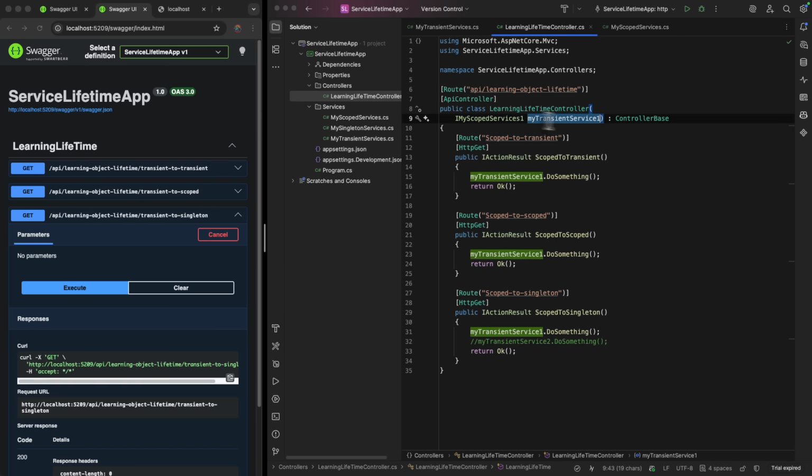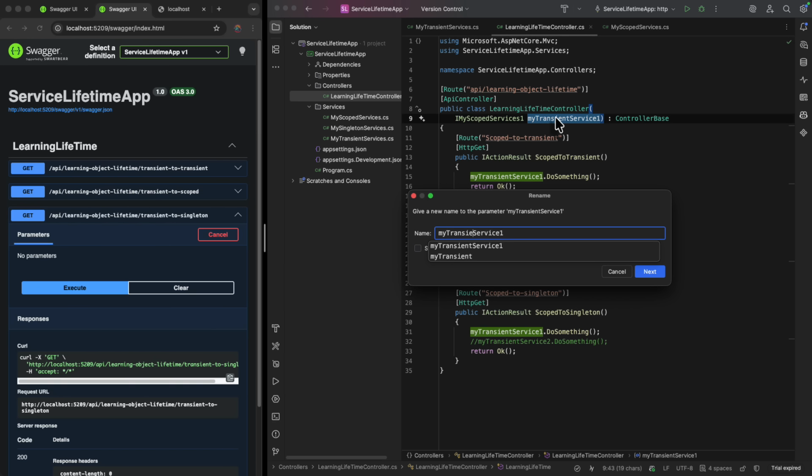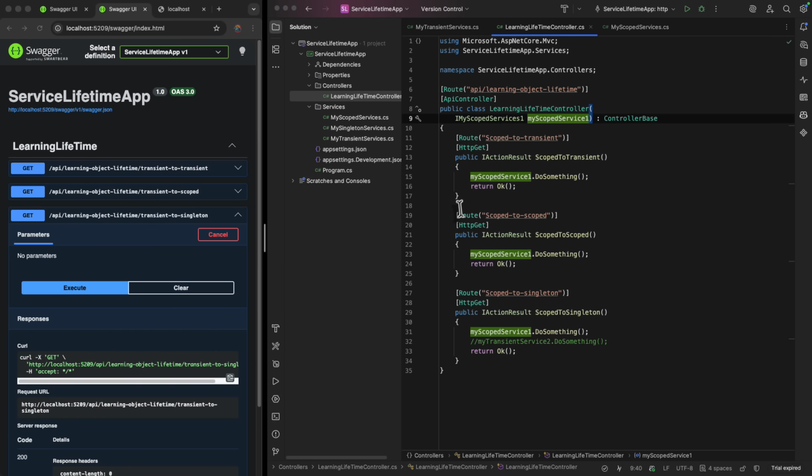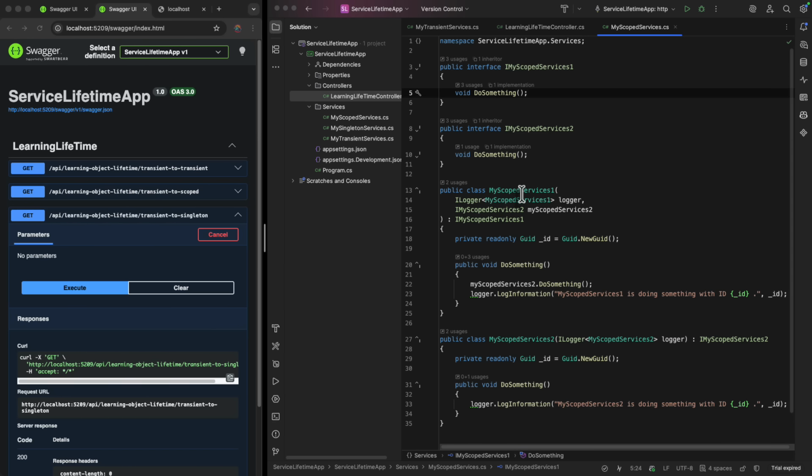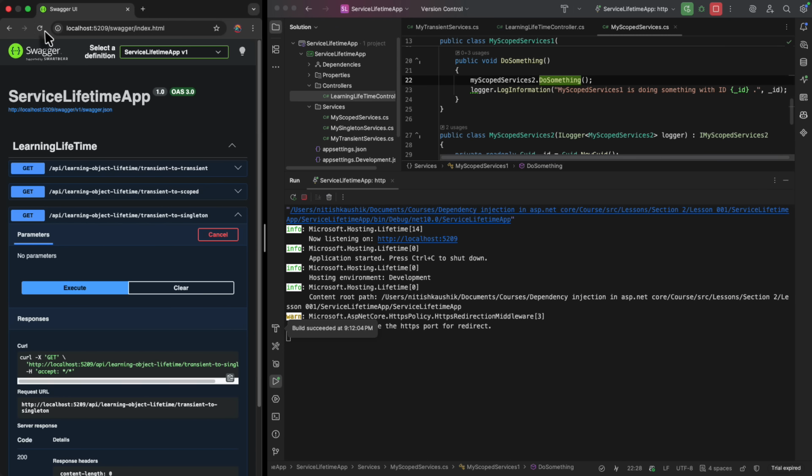So okay, let's just change this name also. So I have this endpoint. I want to test scoped to scoped. Inside this scoped service, what I have, this is the one, and this is being implemented by this my scoped service 1. Over here, I'm using the second scoped service, which is my scoped service 2, and I'm using that inside the first one. So the chain is controller, scoped service 1, scoped service 2. Let's run it. Let's see how this will behave this time.